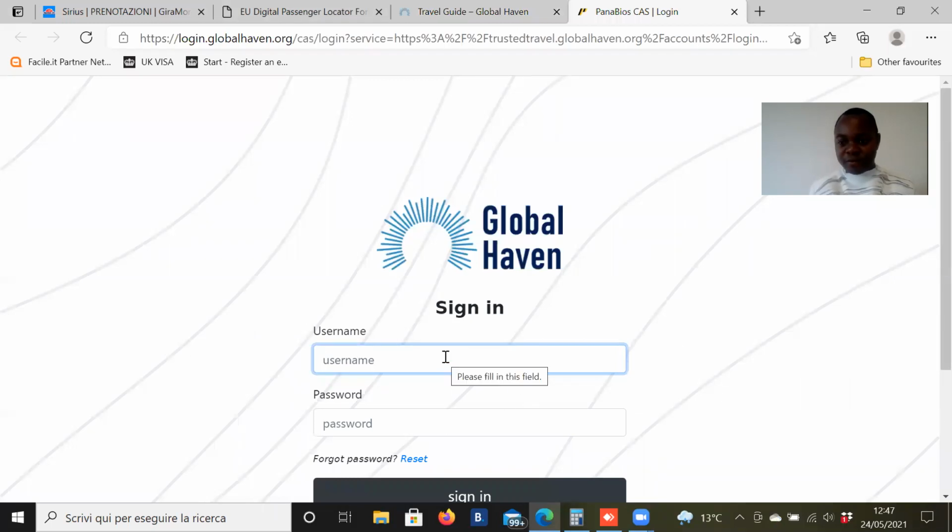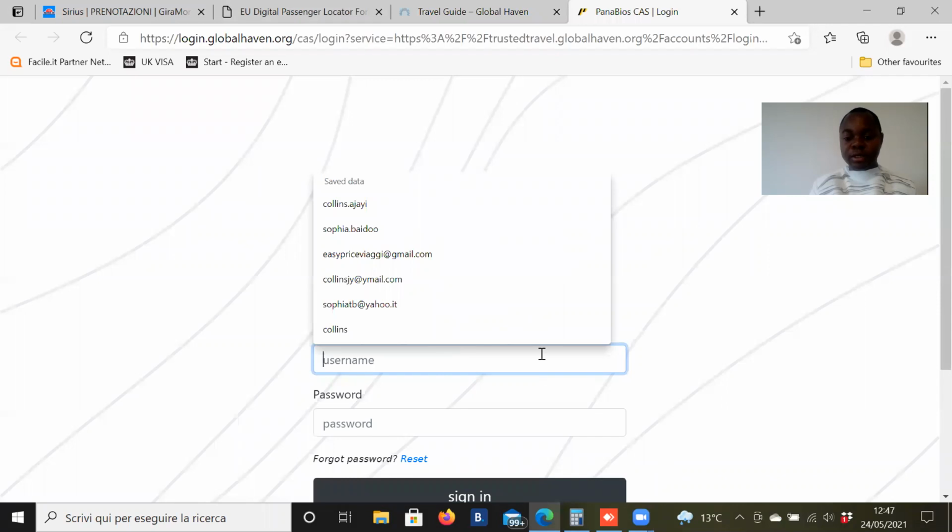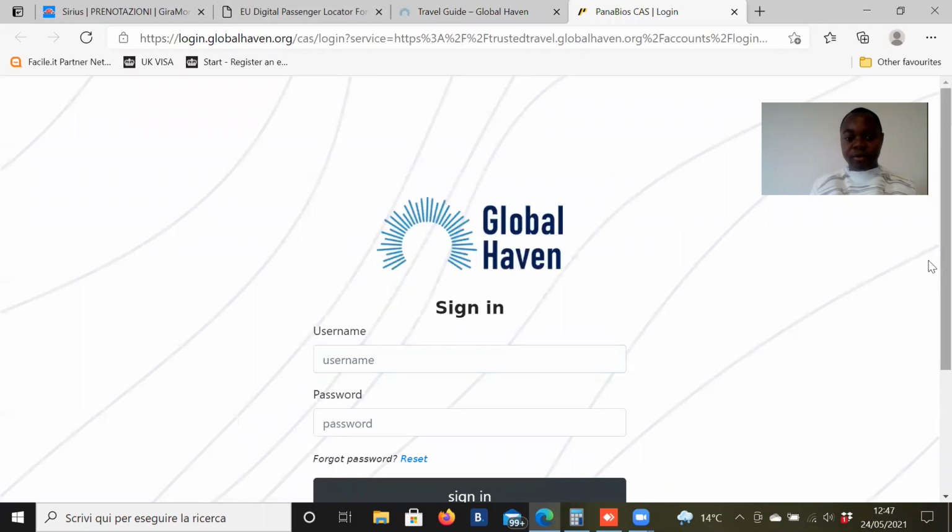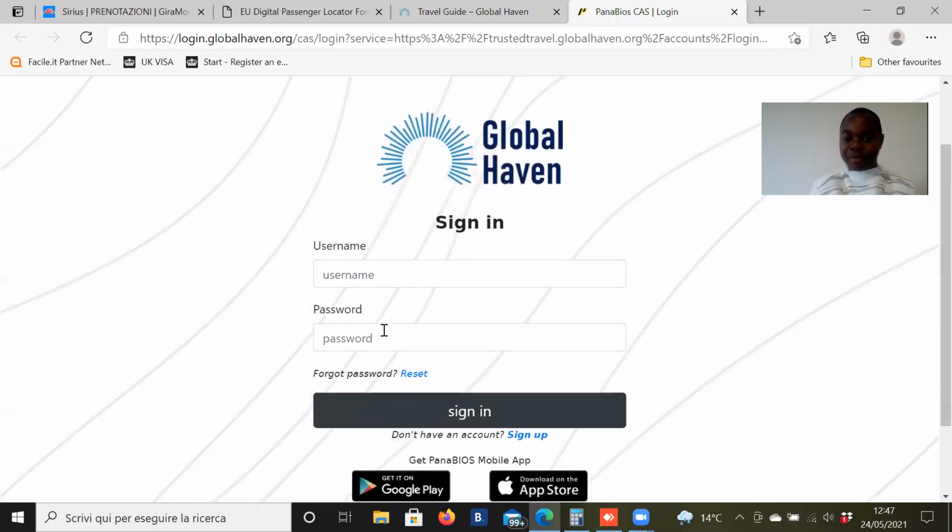If you have an account before, then you put in your username or your email, and then the password you've set before. Let's assume you don't have an account. Then we need to go to sign up here, not sign in, because sign in is when you are registered already. For you to validate, you need to first register on this website.